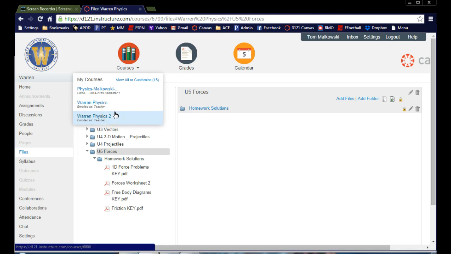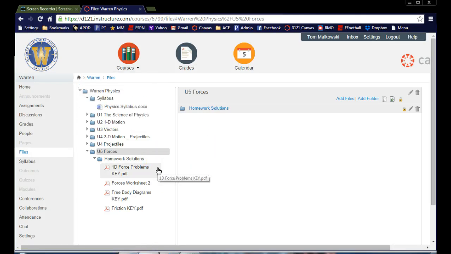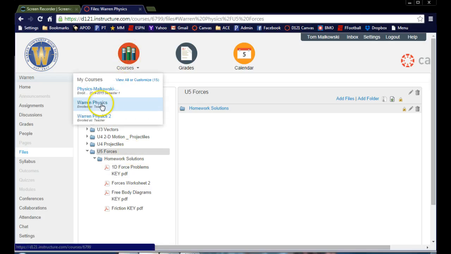If I wanted my classes to each see the same files, I had to do that same step that I just walked you through 5 separate times. So there's this feature with Canvas that allows you to cross-list a course. So I'm going to go back up to my Courses tab, and now I see my 2 physics courses, Warren Physics and Warren Physics 2. I'm going to take my second physics section here and make it a part of my first physics section.